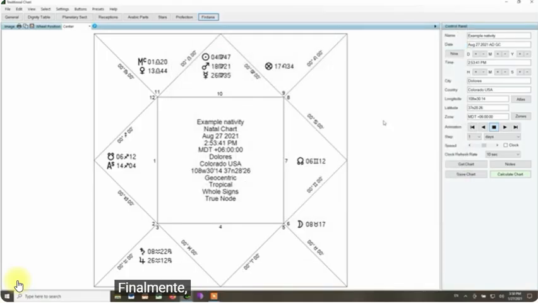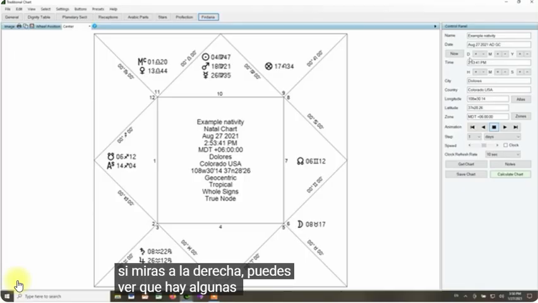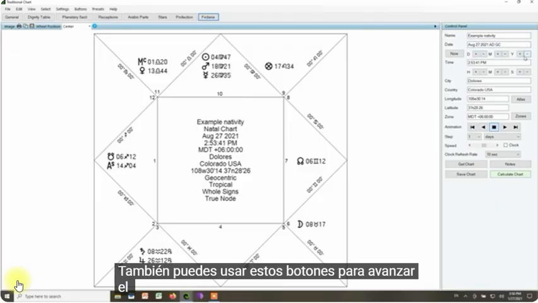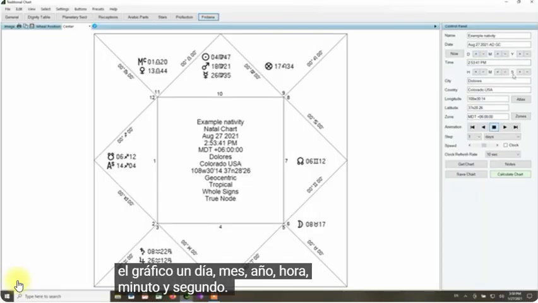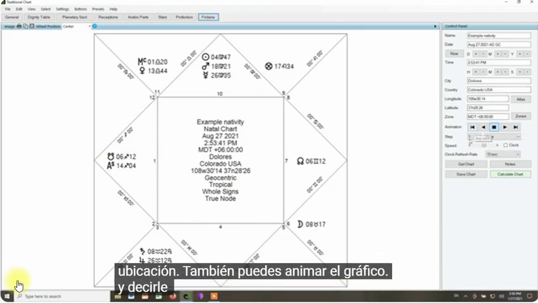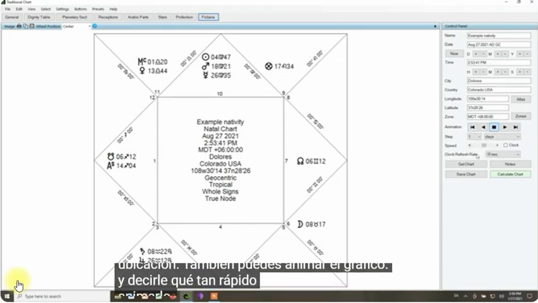Finally, if you look over on the right, you can see that there are some features that will also be in the electional module. You can change the date of the chart. You can also use these buttons to advance the chart by a day, month, year, hour, minute, and second. You can play with the location. You can also animate the chart and tell it how fast to animate it.